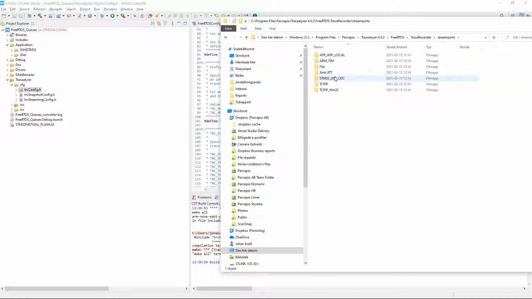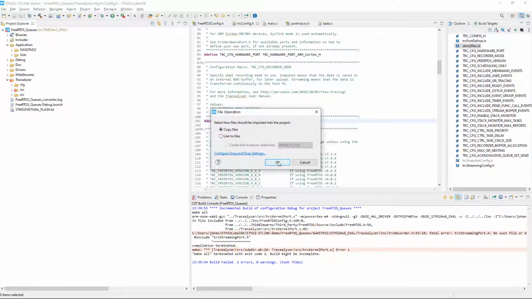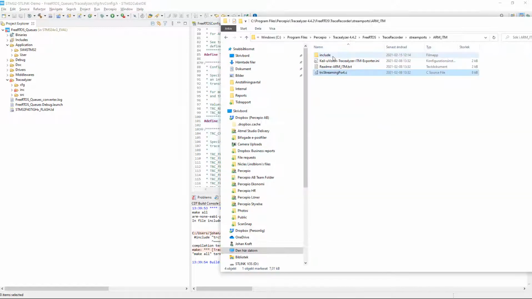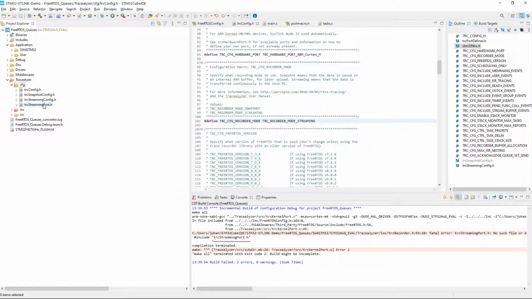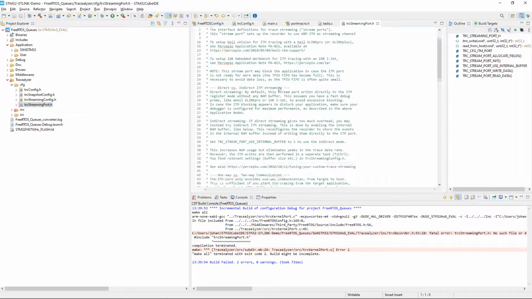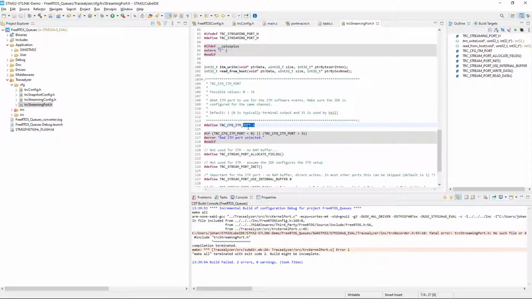This is for USB CDC. We're not going to use that, but ARM ITM for when using ST-Link. So I'll copy this code to the source folder, and also this include file to the configuration folder. And let's have a look here. I believe there is some setting here. Yeah, the ITM port needs to be selected.